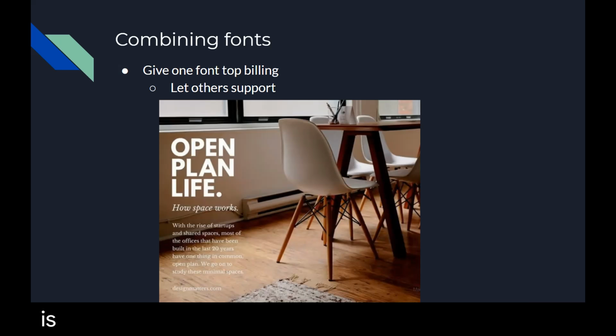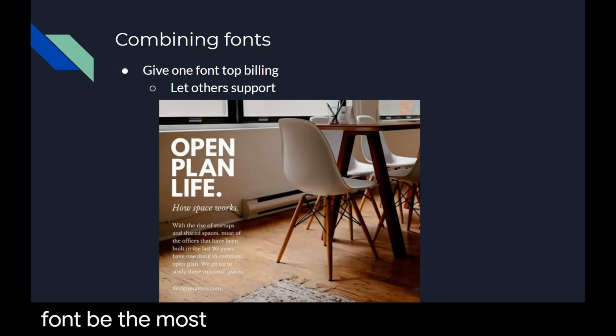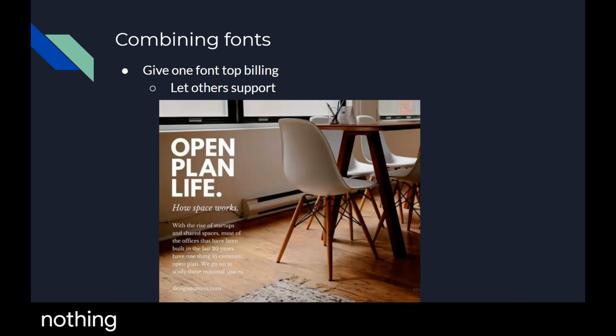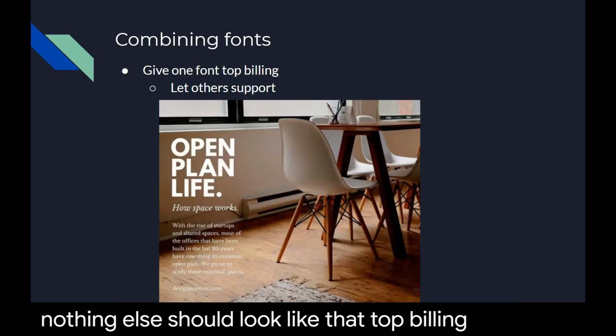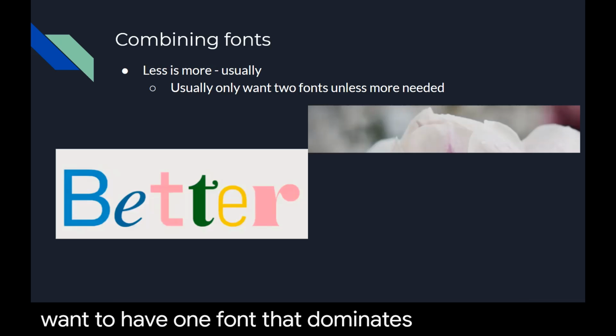The first is to give one font top billing and let the others support it. So you want to make one section of your font be the most bold. So in this design, for example, Open Plan Life is the most bold. It has top billing. So nothing else should look like that top billing font. The other fonts should support it. They should go hand in hand with it, but allow that one to stand out. So you want to have one font that dominates the others.